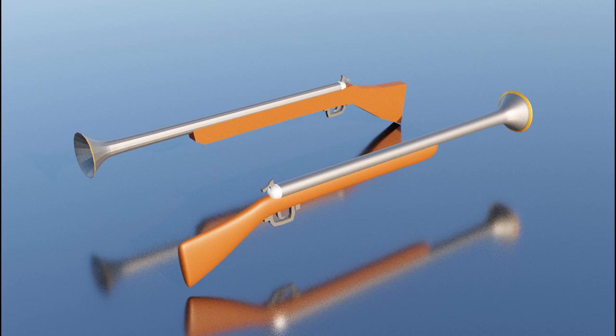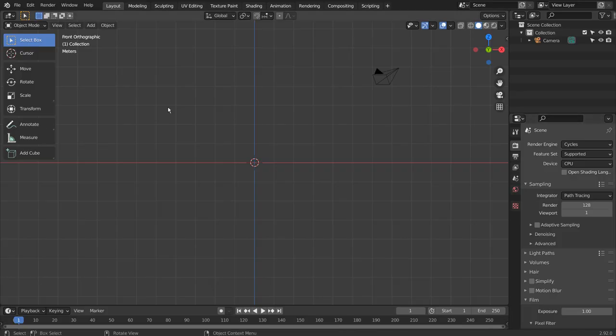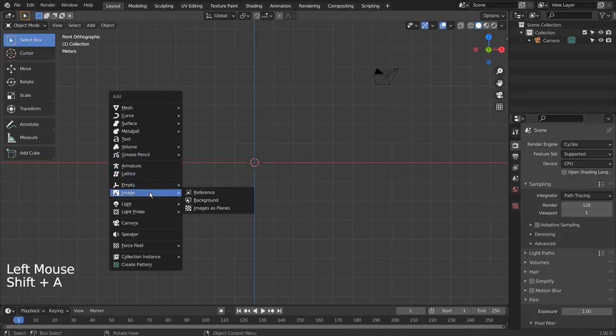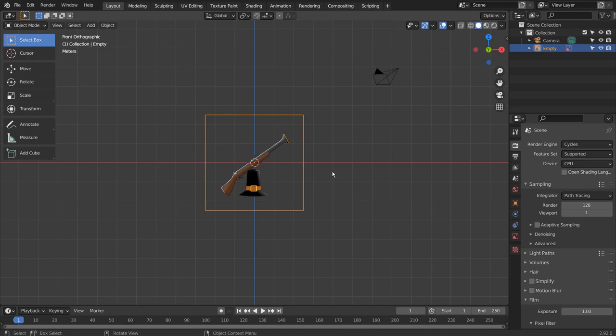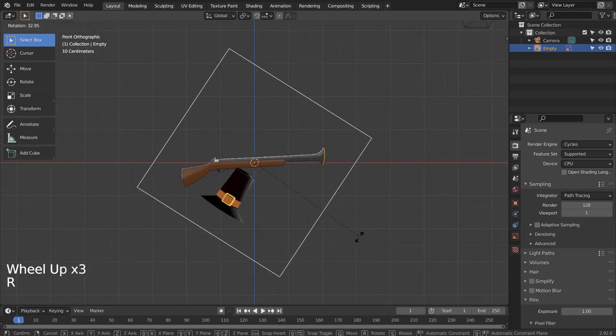In this tutorial, I'll show you how to model and render a low polygon musket mesh. I'll import a reference image. I'll share the image's link on the description below. R to rotate, and G to move.